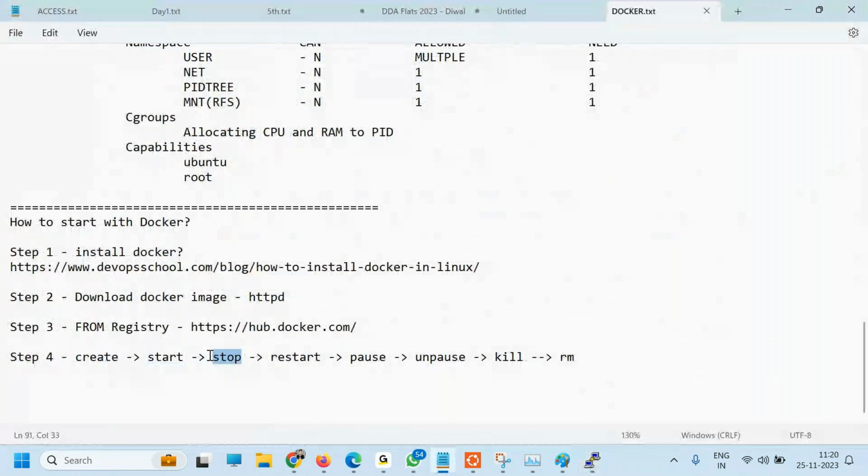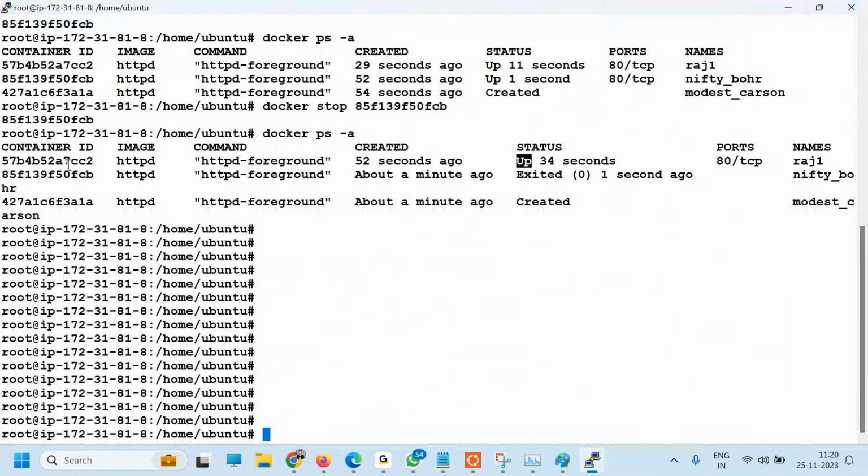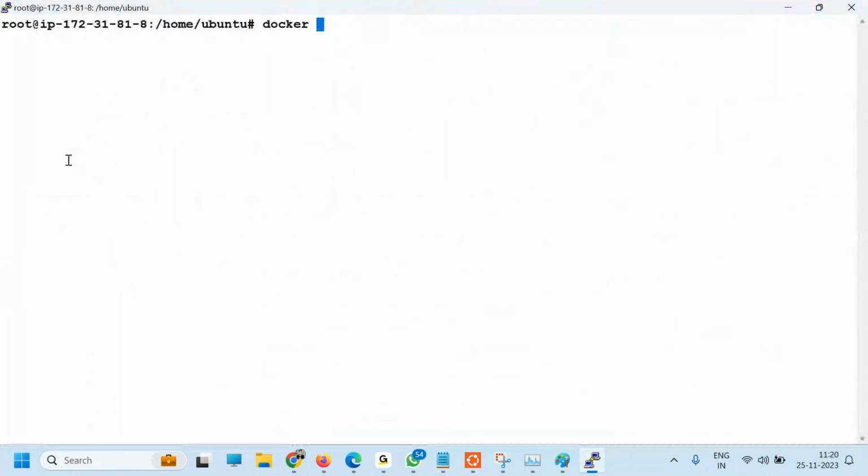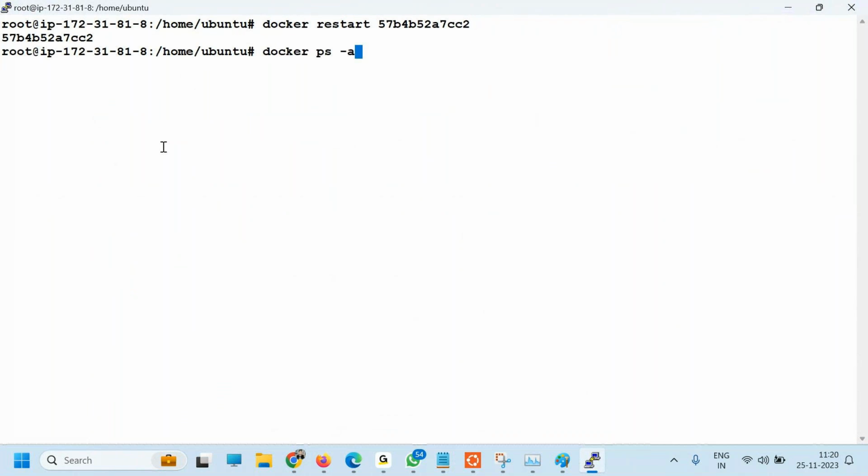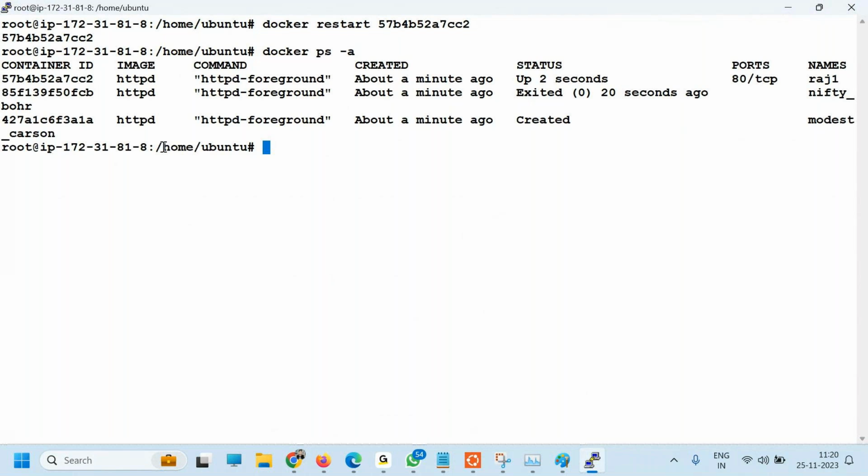Again, you can restart this container. I am going to restart. So docker restart container ID. See here, restart. You see up 2 seconds.